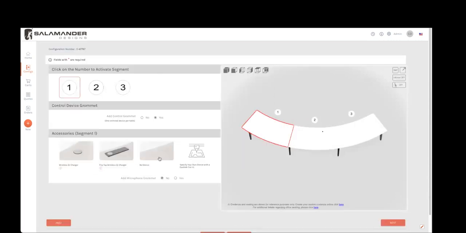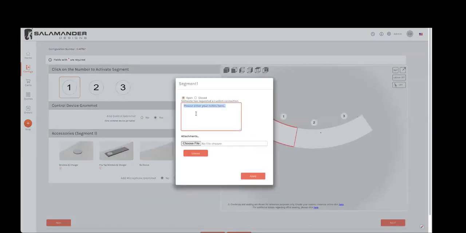Lastly, besides the option of no device, we also have a custom cut-in. So if you click that, you can now put in a description of the custom cut that you'd like. You can also choose a file from your computer.